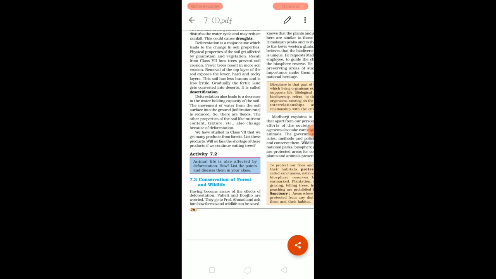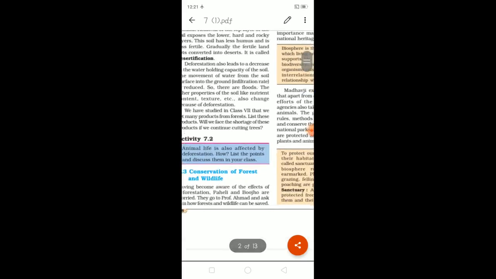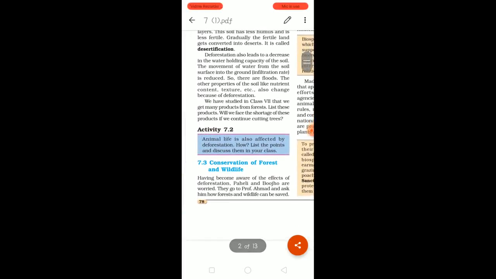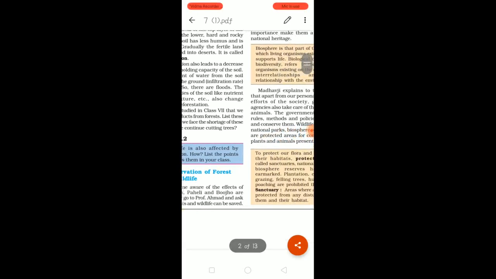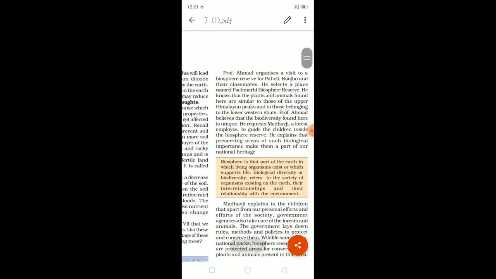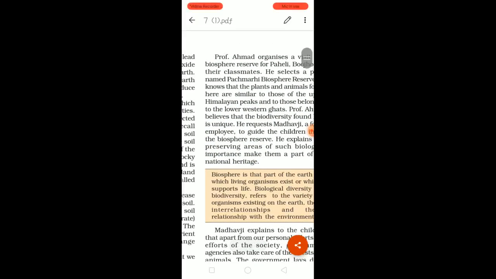Having become aware of the effects of deforestation, Pahli and Bojo are worried. They go to Professor Agamath and ask him how forest and wildlife can be saved. Children, you have to go back to the last lesson of grade 7. In that lesson, Bojo, Pahli and Professor Agamath were involved, no? Likewise, they are worrying with the professor.